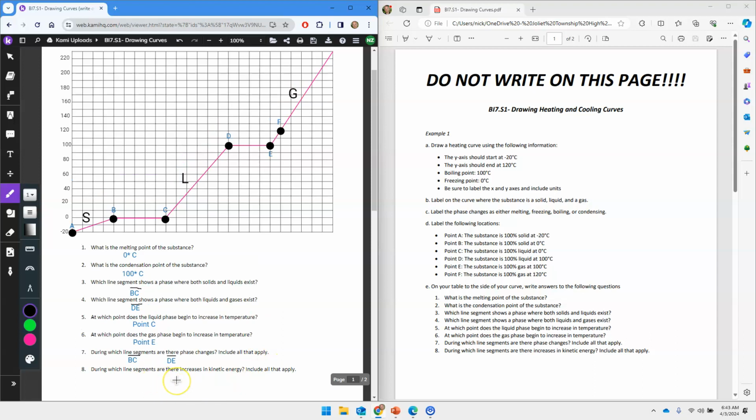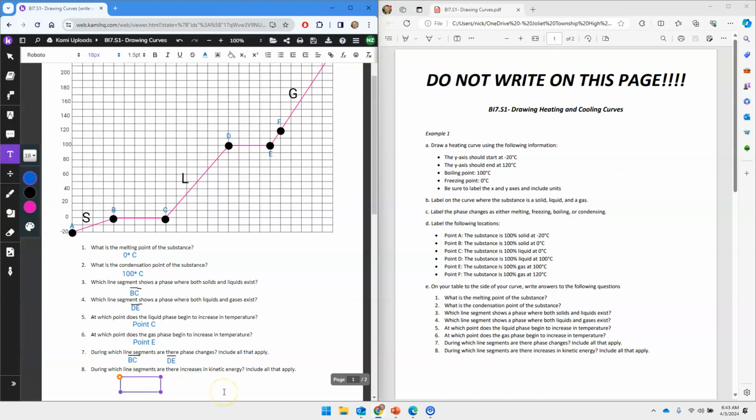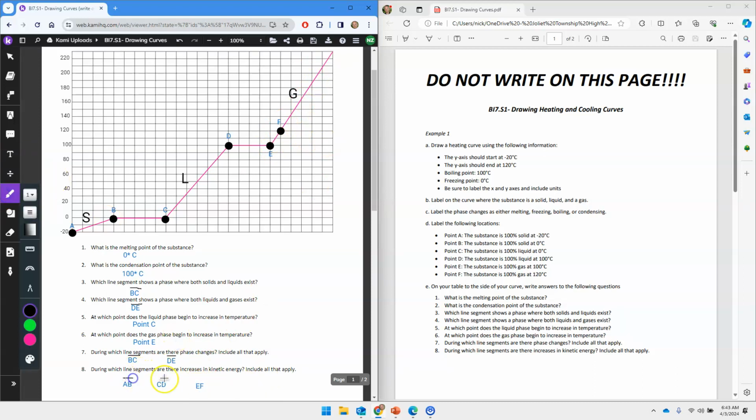During which line segments is there an increase in kinetic energy? Include all that apply. So increases in kinetic energy occur anytime we have a diagonal. Okay, so any diagonal is going to be a change in kinetic energy. So we have AB, that's a diagonal. We also have CD, and then we have EF. Okay, EF. I know that I kind of extended that last line a little bit further than I needed to, but those are my 3 line segments, and I'll just throw a comment in there.